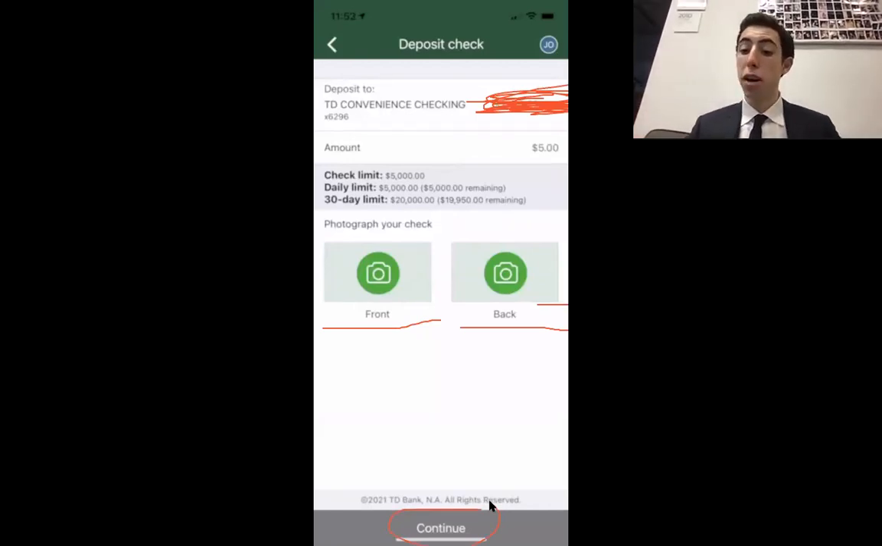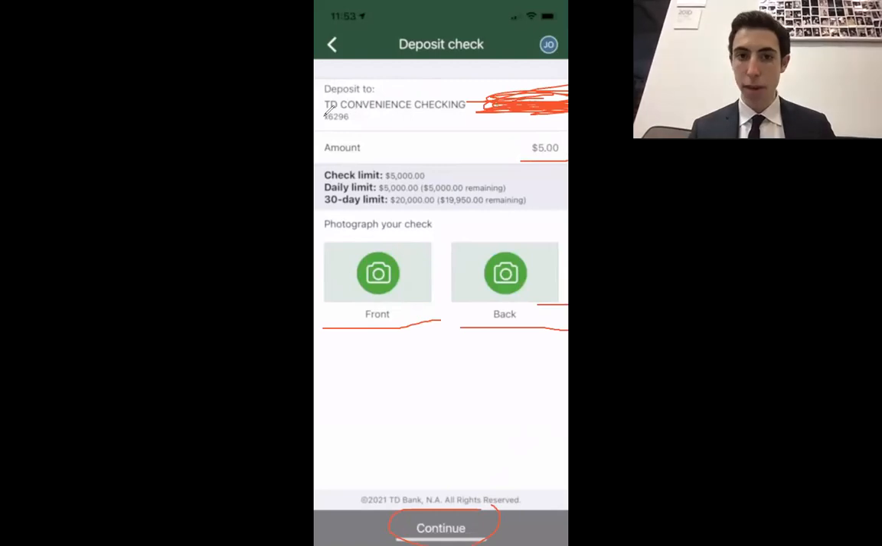It will ask you to verify that this is the amount. $5 is the correct amount. That this is the correct bank account that you want to place the money in. Great, it's verified. It will be placed into your bank account.